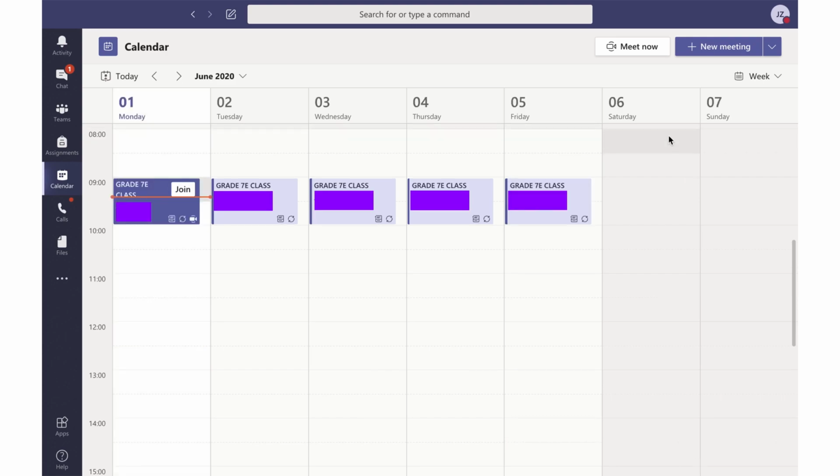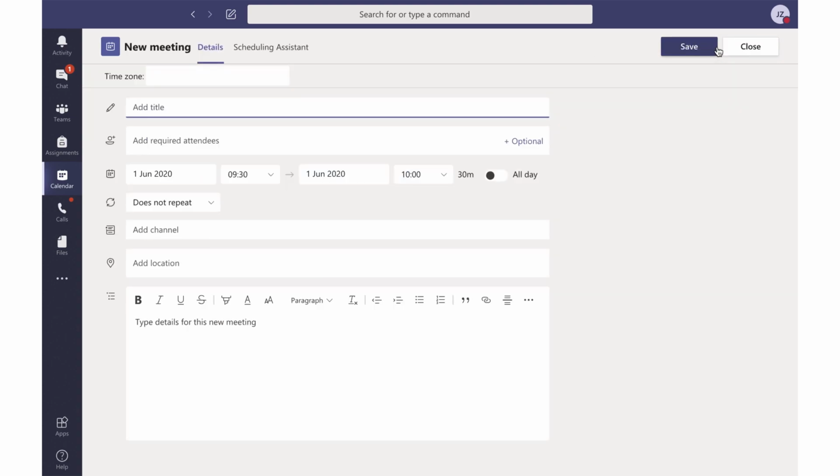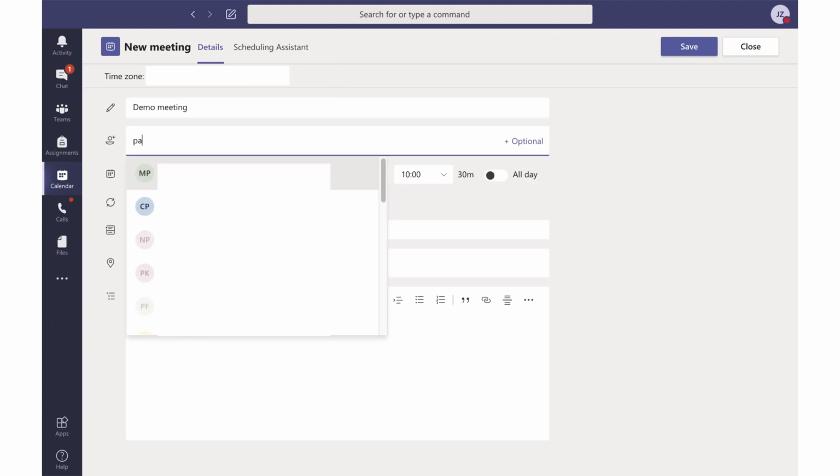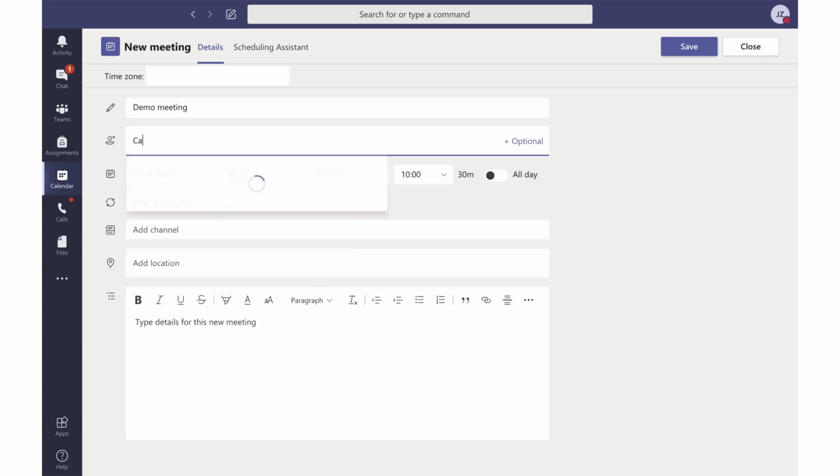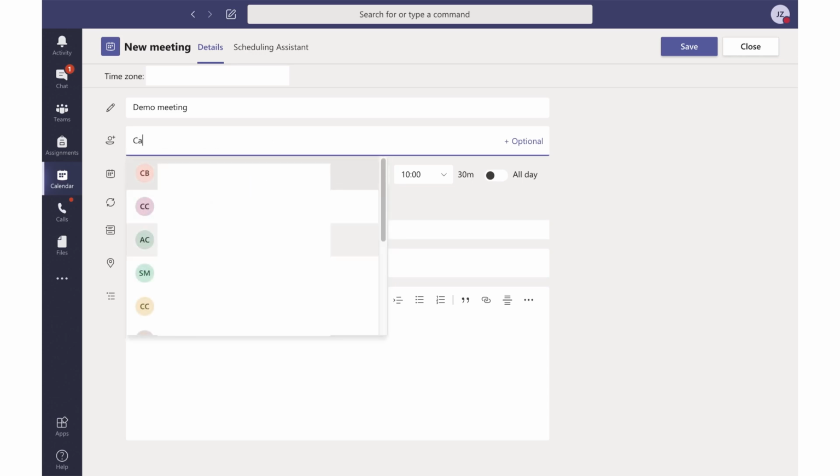Let's create a schedule to see what options you get when you're creating your schedule. You can choose your time zone here at the top if it's not automatically chosen for you, which it probably will be. And you can add a title for your meeting. You can add the required attendees. These are the students that are supposed to attend your classes.